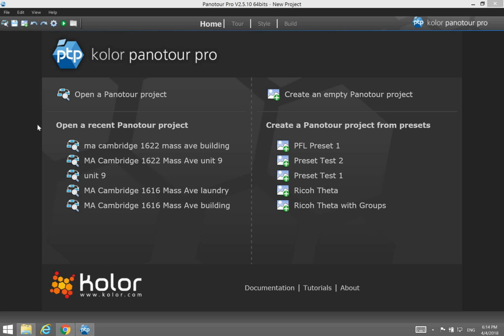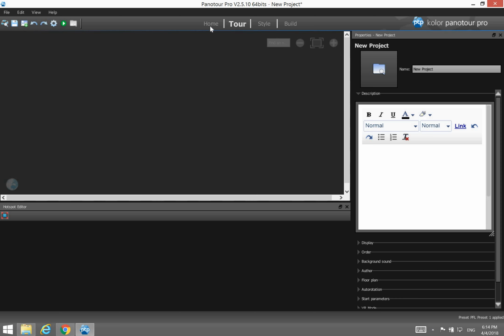The first thing after opening Panotour Pro or Panotour on the laptop is to get a preset. So Places for Less preset 1 will have all the style information in it. Just click it. As you saw, it took us from the Home tab to the Tour tab.